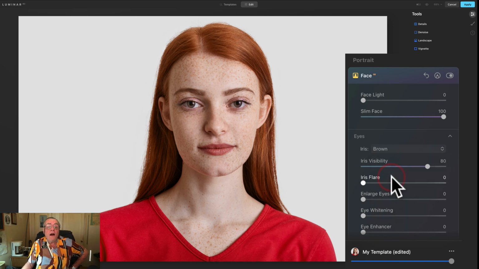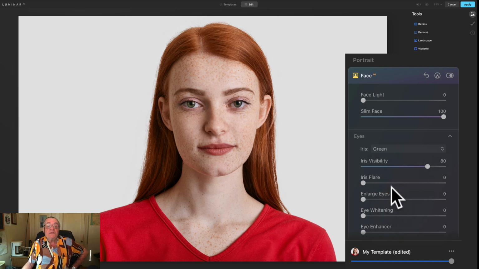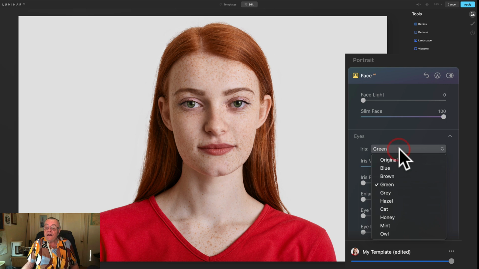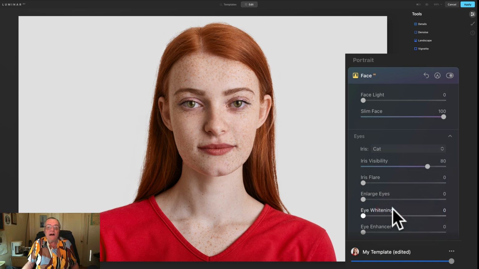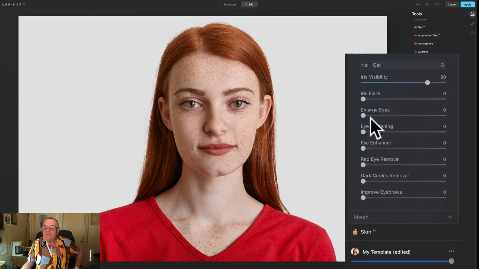Let's see if they're brown. Yes, we can make them brown. And let's try green. Yes, we can give her green eyes. But I just want to go really over the top with this lady just to get her back. And my favorite for this one is going to be cat. Let's give her cat eyes. Boom. There we go.